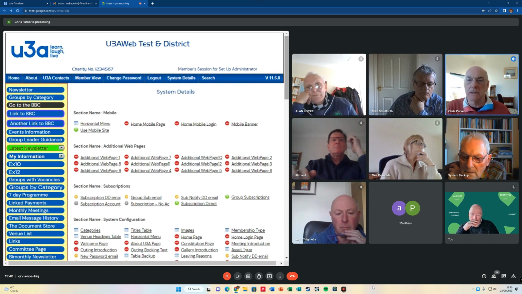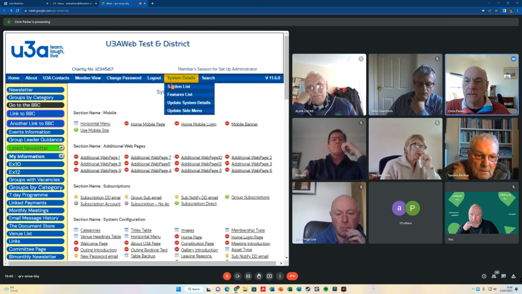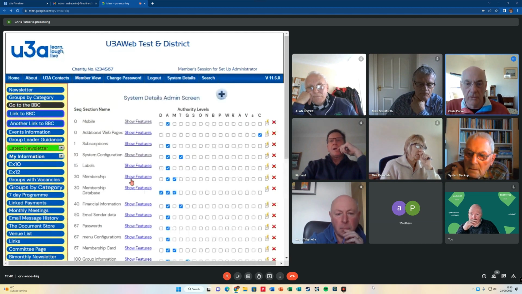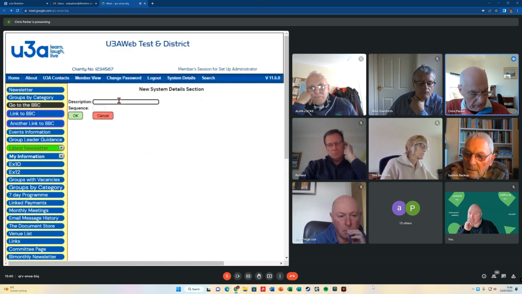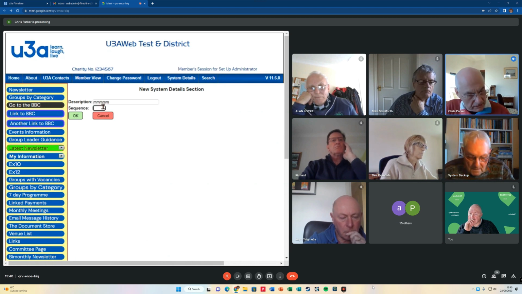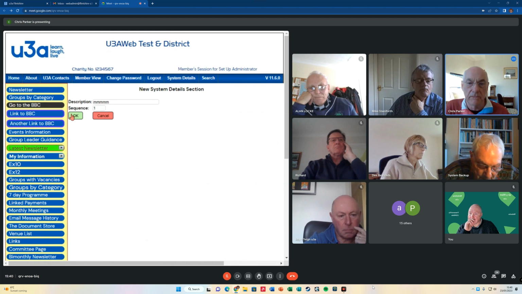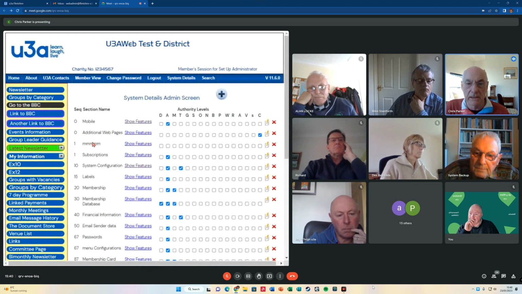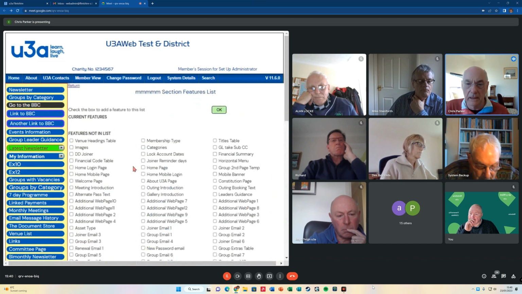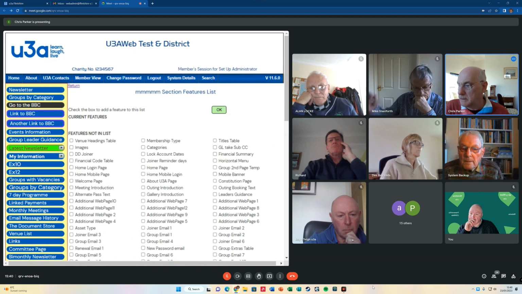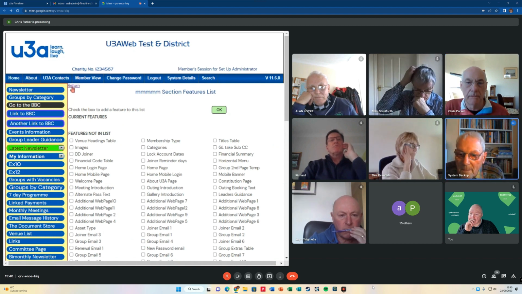Same place as we just looked at here. If you go into section list, you've got all these sections down there. But if you want a new section, click on the blue cross, and then type in whatever you want to call it, and say whereabouts it appears in sequence, and here it is. Then you can click on show features, and you've got the list of whether you want to add them or not. Is that all right? Yeah, thank you. Okay.